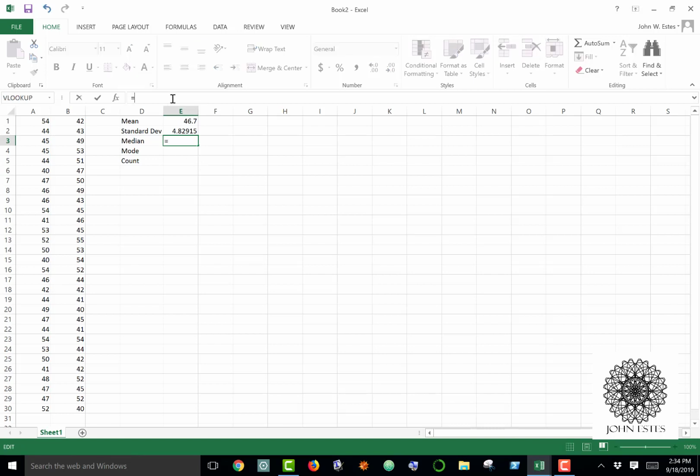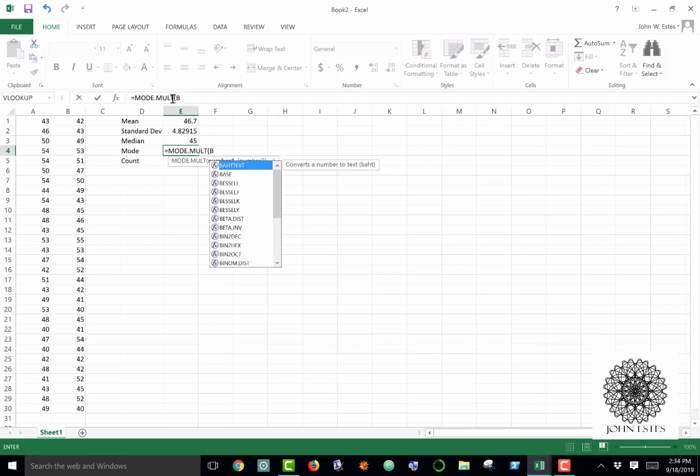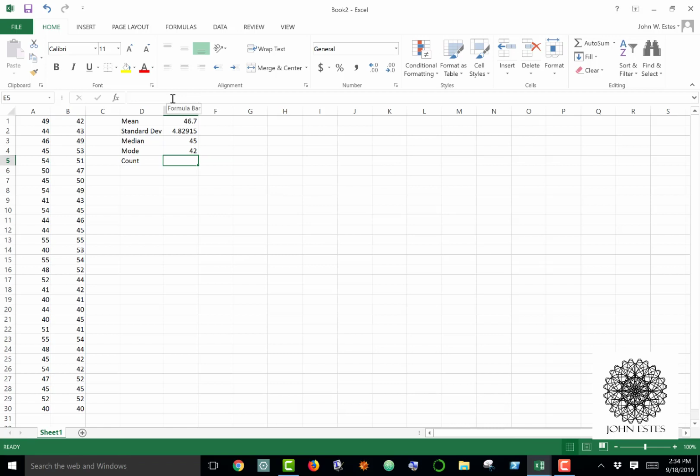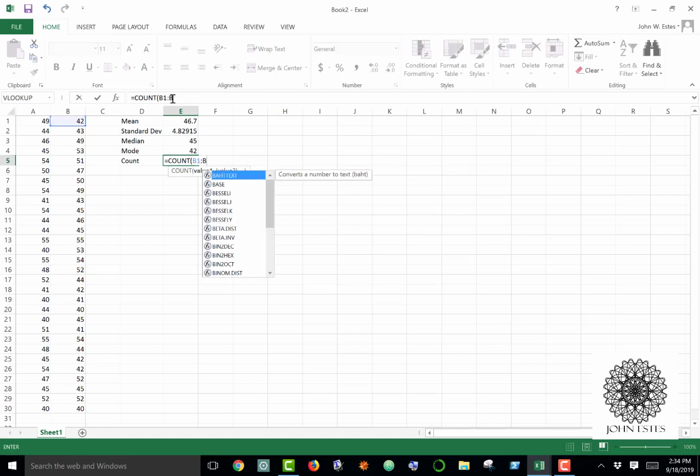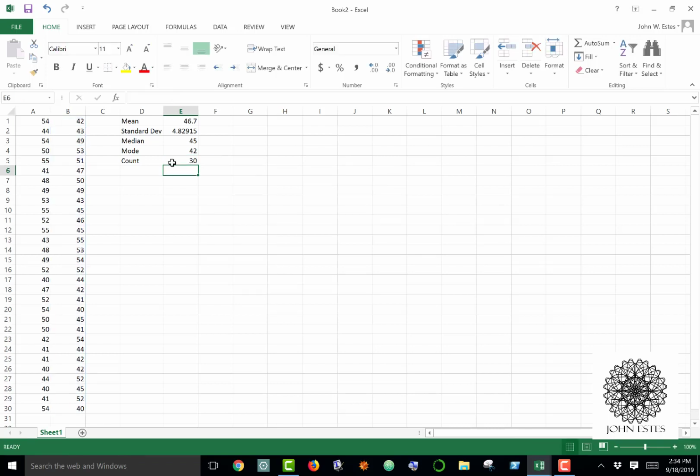Okay, for median, it's just the median function. Hit median, B1 to B30. There's our median. Mode, you use MODE.MULT, and we go from B1 to B30, and this will tell us our mode. And then count, I'm going to use the COUNT function, B1 to B30. And there it is. Okay, pretty easy. So we have our mean, standard deviation, median, mode, and count.